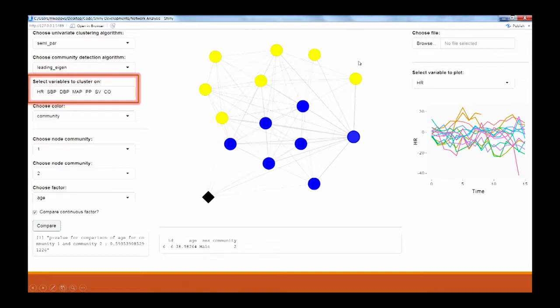In this dropdown, the user can choose which variables to build the network on. So all of the available column names in the data set that was selected are populated into this and provided as options. The user can choose how to color the individual nodes within the network. So it's currently based off of the community assignment, but it can be colored based off of any of the attributes contained within the data set.